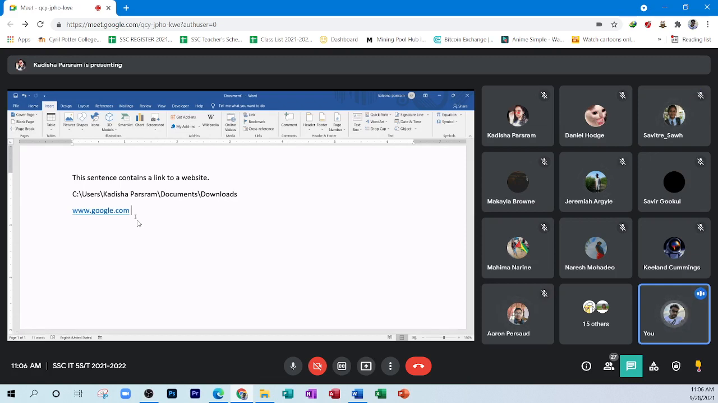So that's the difference there. Not really a difference, but the different structure of addresses when it comes to addresses on your computer, addresses on the internet, and so on.